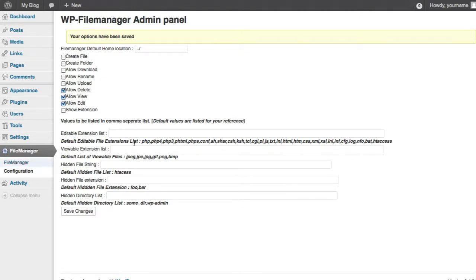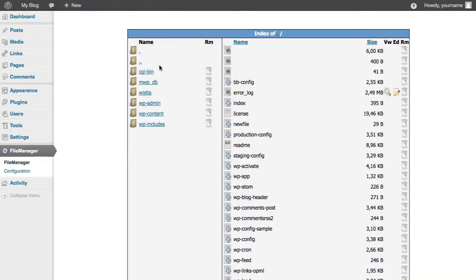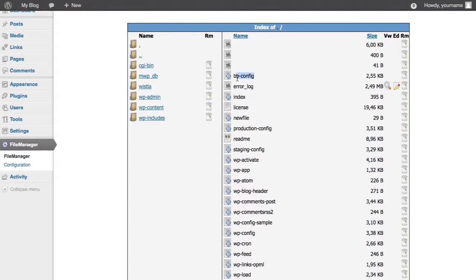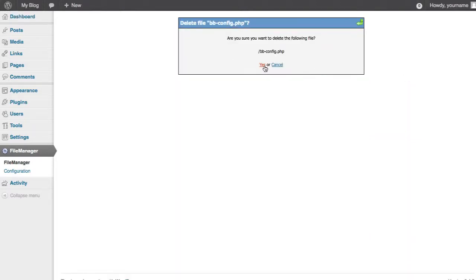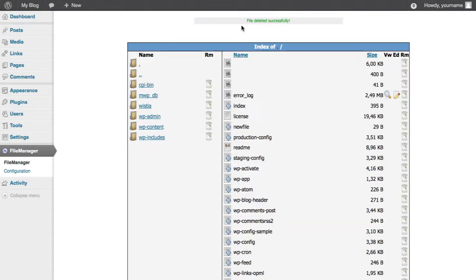Go back to file manager. What we want to do is browse to our root directory, which is what we start with here. And we're looking for this file here, bbconfig. I know it sounds scary, but as long as you highlight it and you know it's bbconfig, go to the right and click on the delete button. It's going to ask you yes or no. Do you want to delete it? Say yes. Once it's done, you'll get a message that says file deleted successfully.